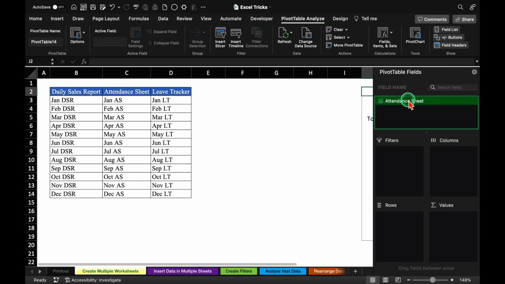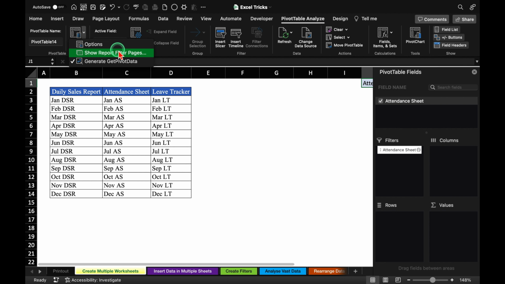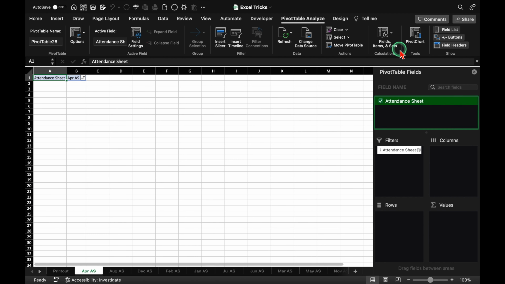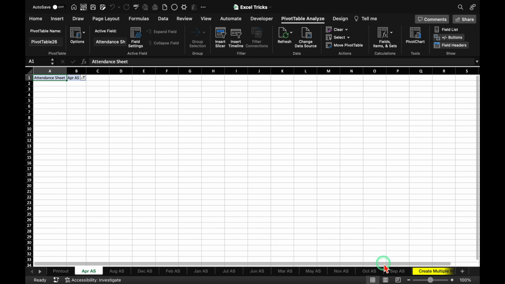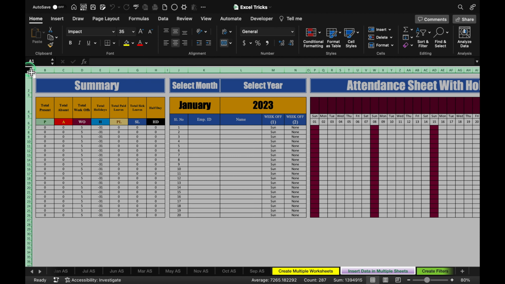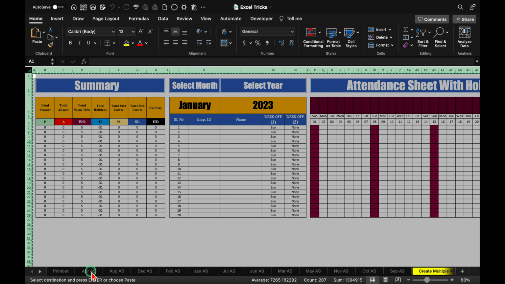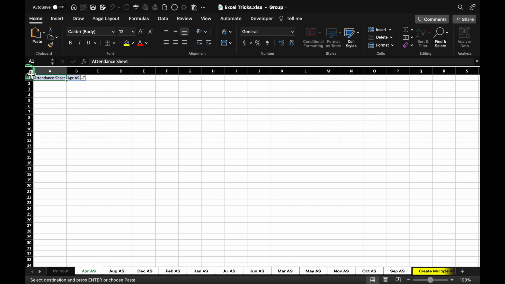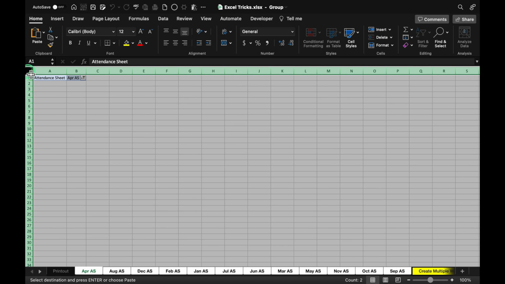Now I'll click over here and drag this to filters. We'll go to options, click on the drop down, show report filter pages and do OK. I'll close this and 12 worksheets for 12 months got created. I'll come to the right side, select my attendance sheet, Ctrl C or Command C. Now I'll select all the worksheets which I have created right now. We'll select one and delete the pivot data.